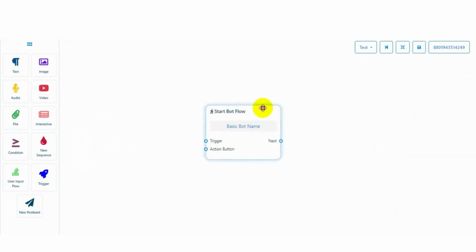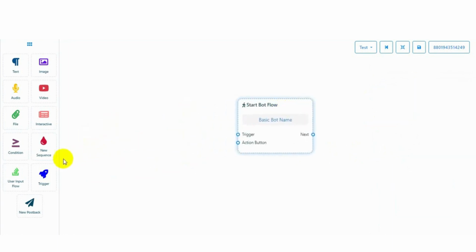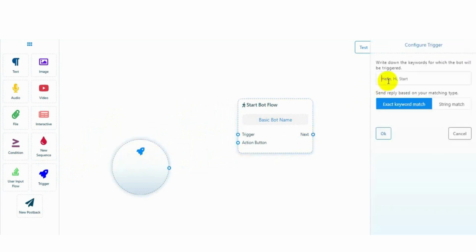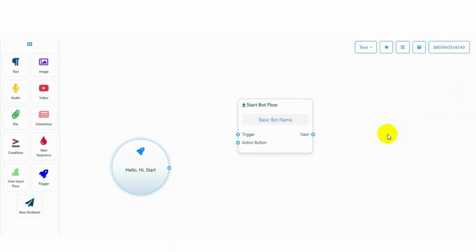Let's add a trigger to the basic bot. From the Document menu, select and drag the trigger onto the canvas and drop it. Now, double-click on the trigger. Instantly, a Configure Trigger modal will appear on the top right side of the canvas. Give a keyword, such as hello, hi, start, for the conversation to take place in real time between the customer and the chatbot. Then, hit the OK button to save it.